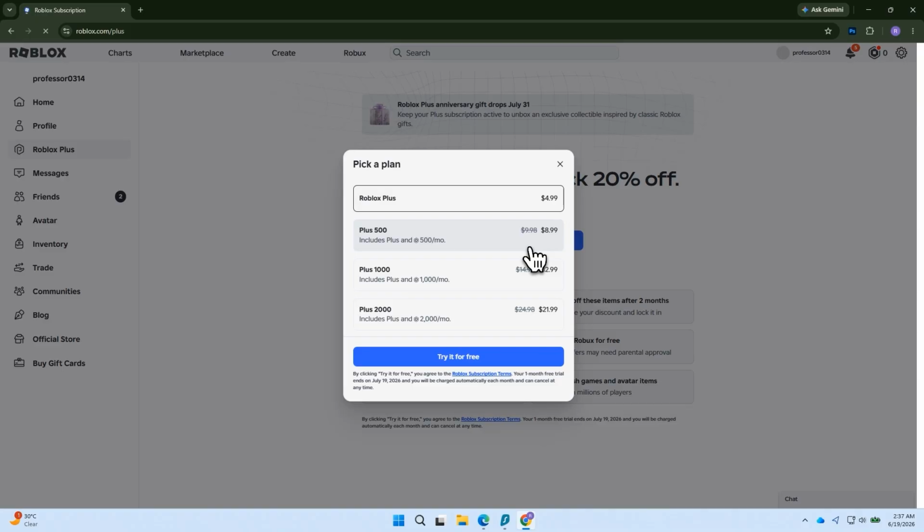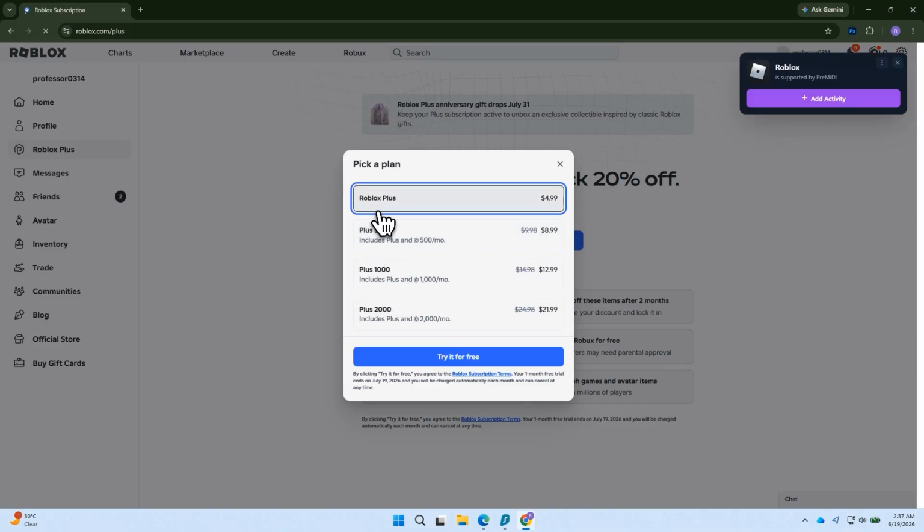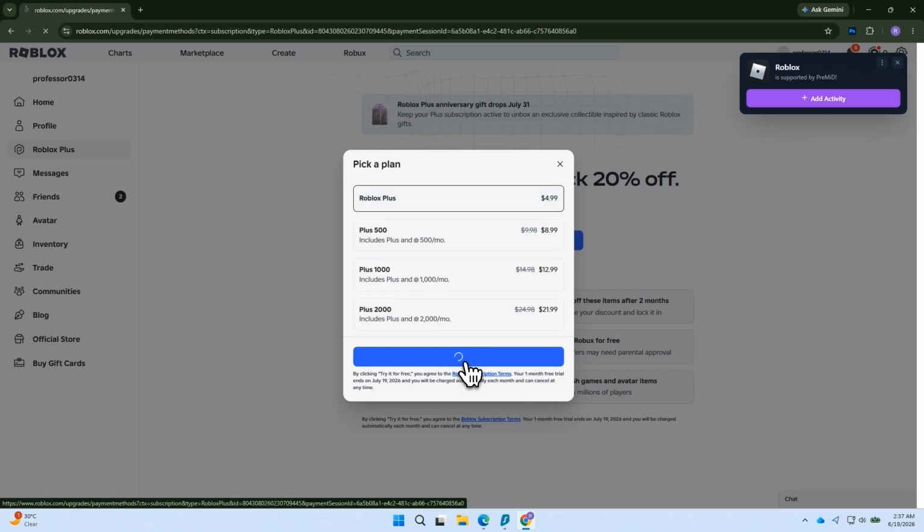Next, click Try it for free. Next, choose the subscription plan that best fits your needs. Some plans may include additional Robux as part of the membership. After selecting a plan, continue to the payment section.